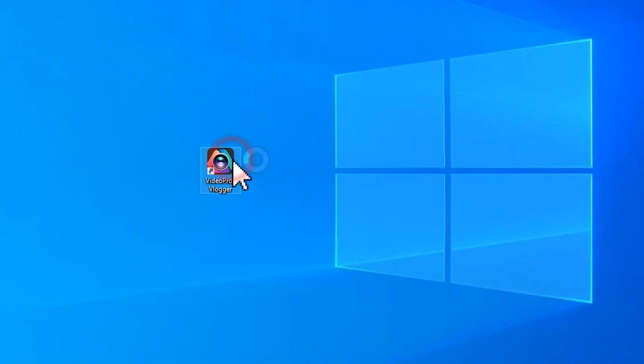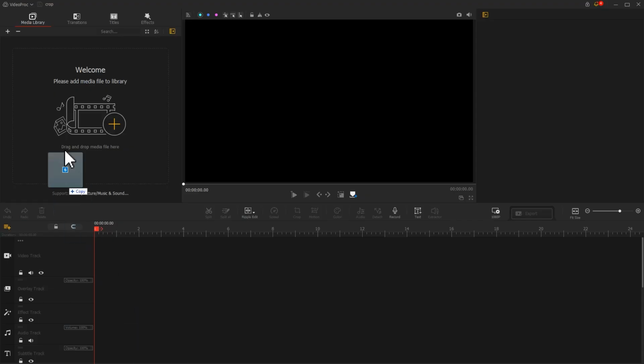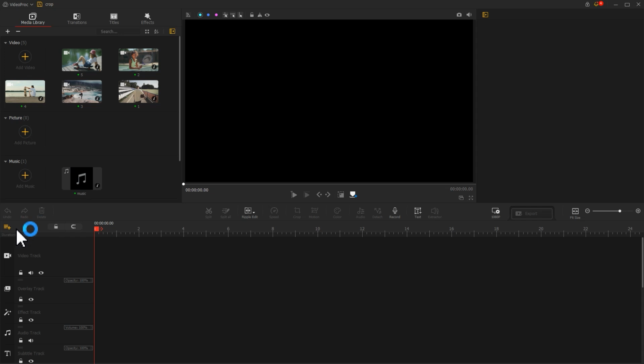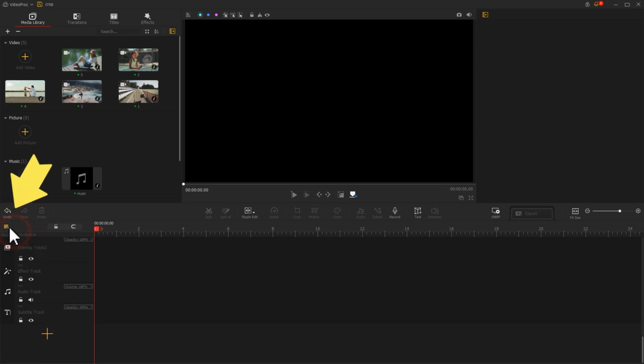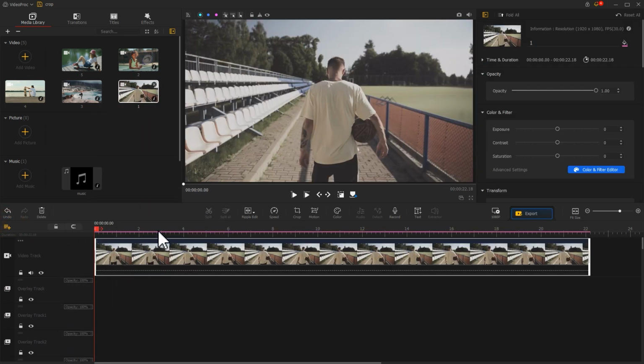Start VideoProc Vlogger. Create a new project. Import all your prepared materials. Find this button and click it to add multiple overlay tracks. Drag the video onto the video track and adjust its duration.